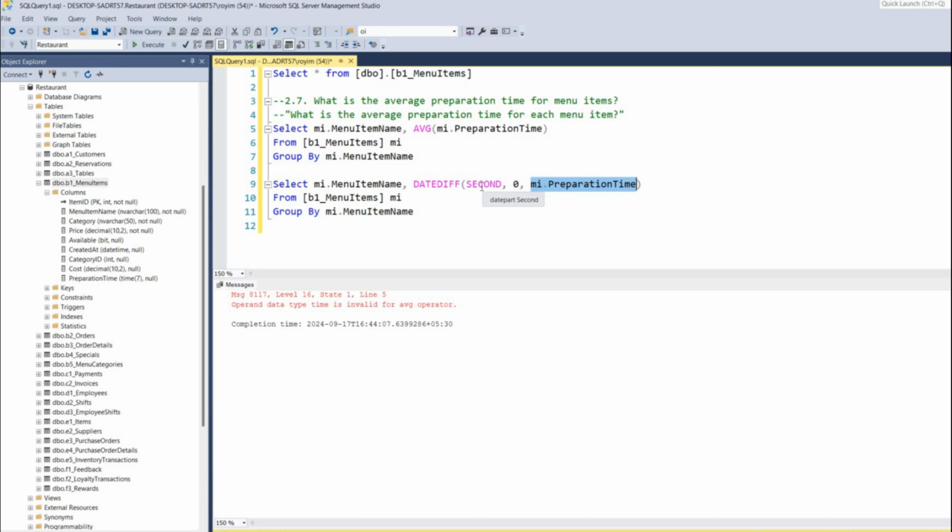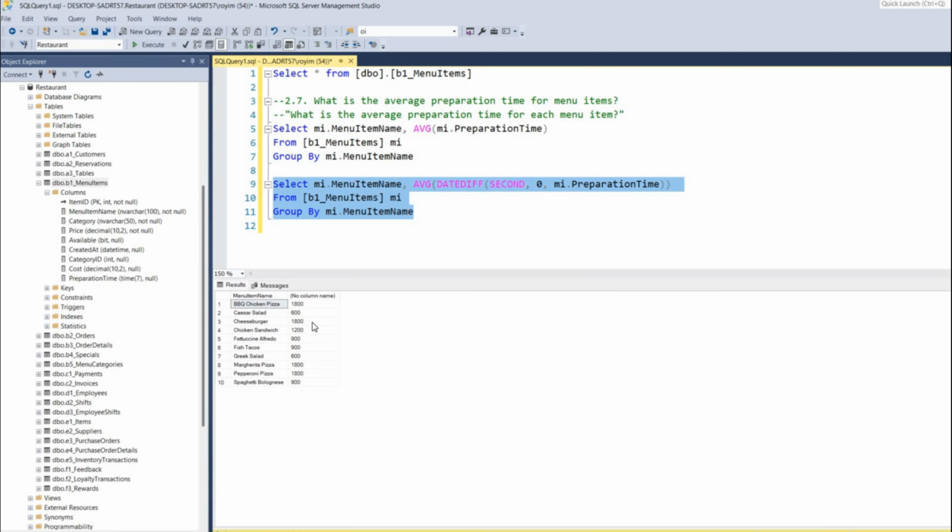So we can pass this entire seconds value into an average. I'll supply it inside the average. This will give the average time. So if I now run it, it will give some average. We can also give it a name if we want, like as average prep time.